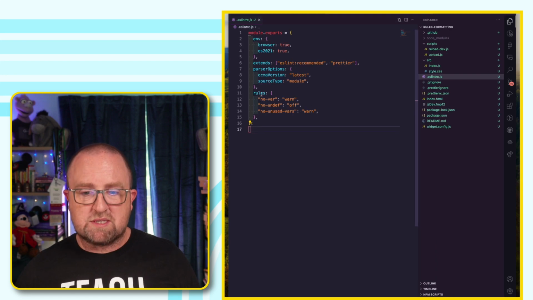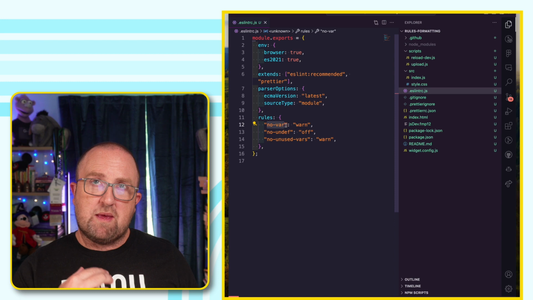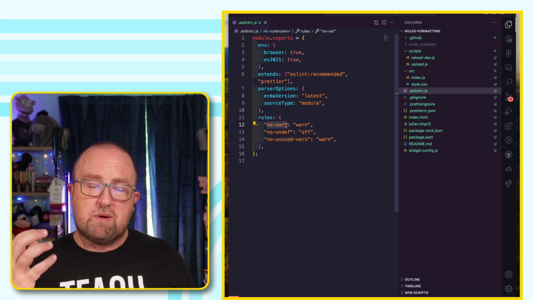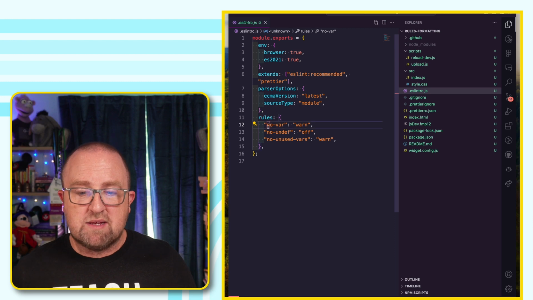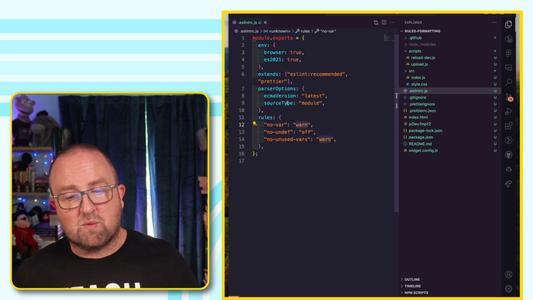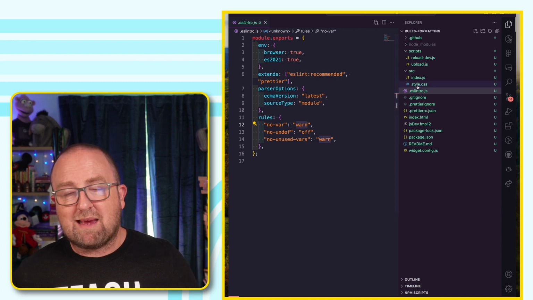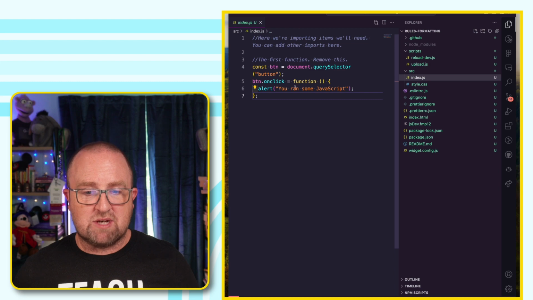These rules listed right here, if we break them, we will be alerted to that fact with an underline. This first one, for example, is called no var. This is just going to give us a warning that we can't use the var keyword in our index.js file.